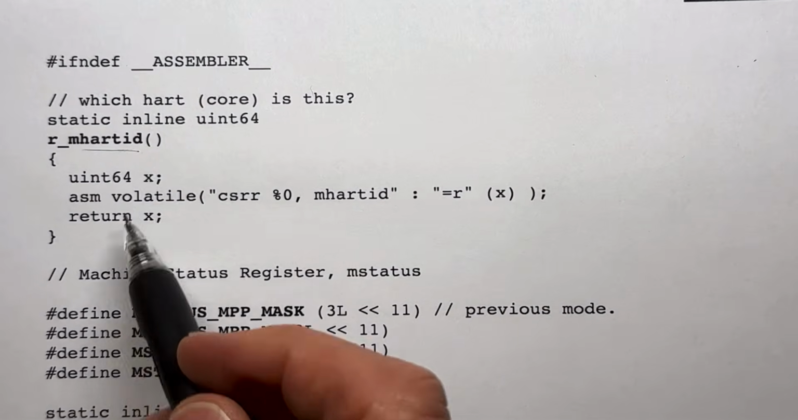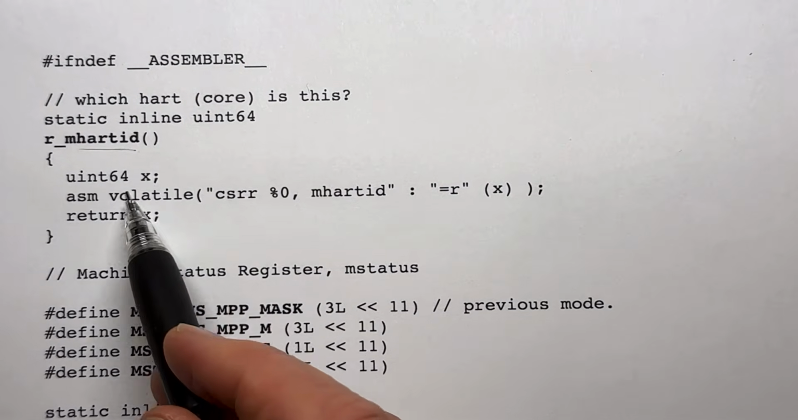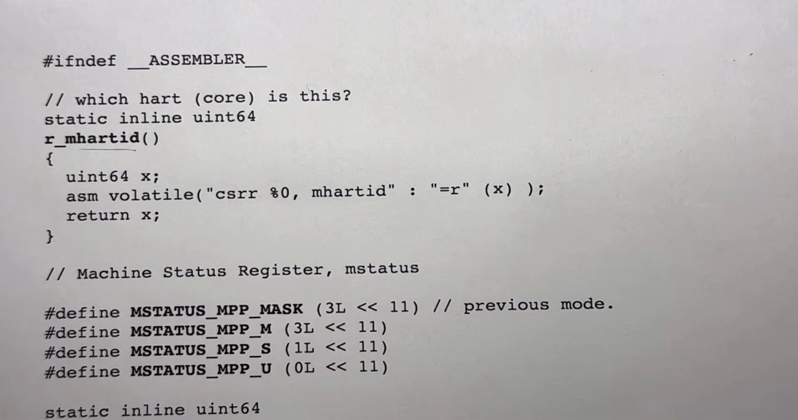This function is specified as inline, so the body of the function, which is basically just a single CSR read instruction, will be inserted directly wherever the function is invoked.